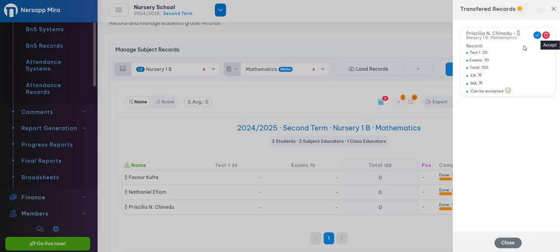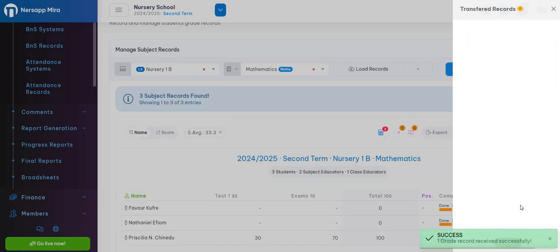When you accept this, if there were a new record for Priscilla here that has not been approved, the record that you accepted would override it for you there. But any record that has been approved cannot be overridden again. So we're going to accept, but if you don't accept, you can also deny this. So let's accept. So this record has been accepted in this new class here.